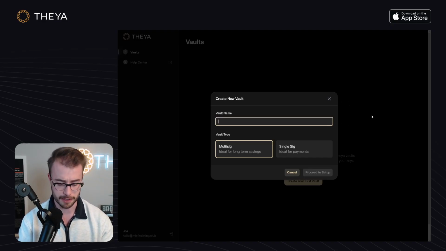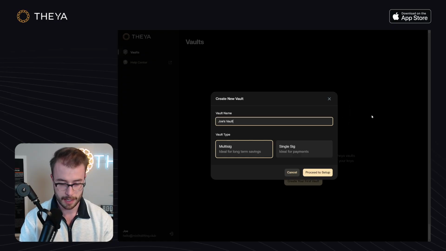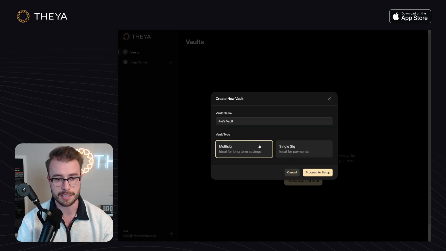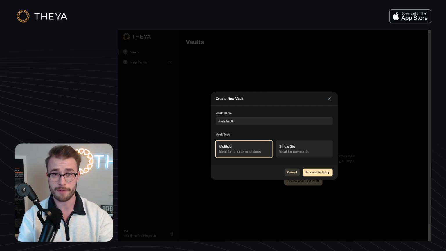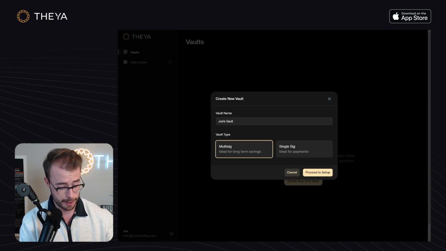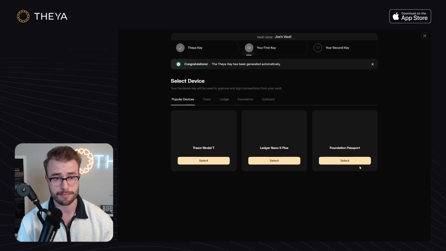So we're going to name our vault here. We're going to name it Joe's Vault. And we are going to click Multisig, which is ideal for long-term savings. If you want to eliminate single points of failure in your Bitcoin self-custody solution, multisig is the way to go. Instead of needing just one key to sign off on Bitcoin transactions, you need at least 2 of 3 keys in order to sign off on Bitcoin transactions. Much more secure, much less prone to failure in your Bitcoin security setup. So that's exactly what we're going to do. I'm going to click Proceed to Setup.